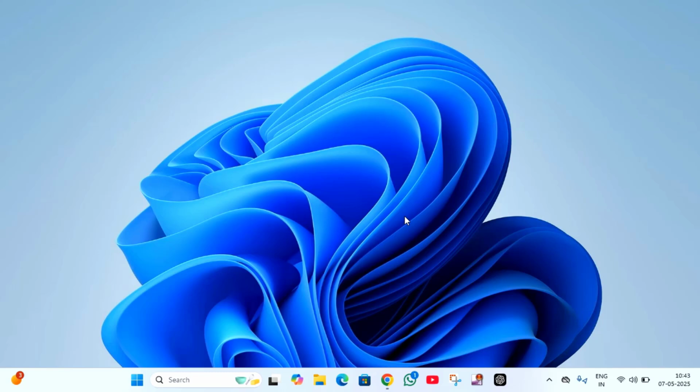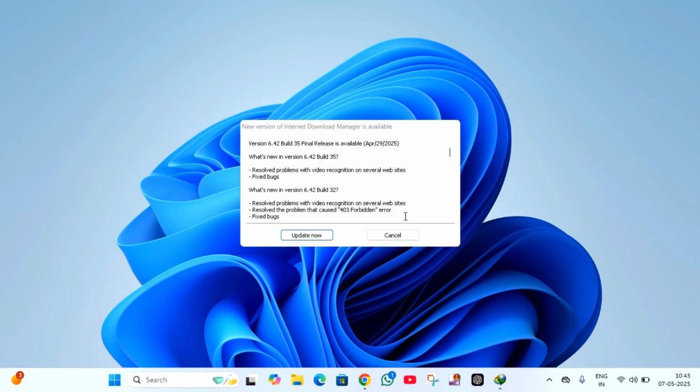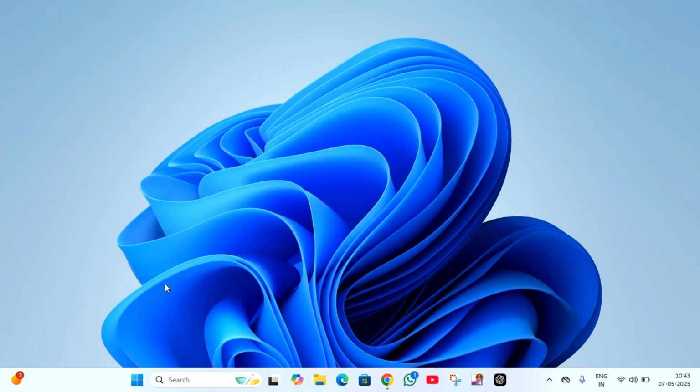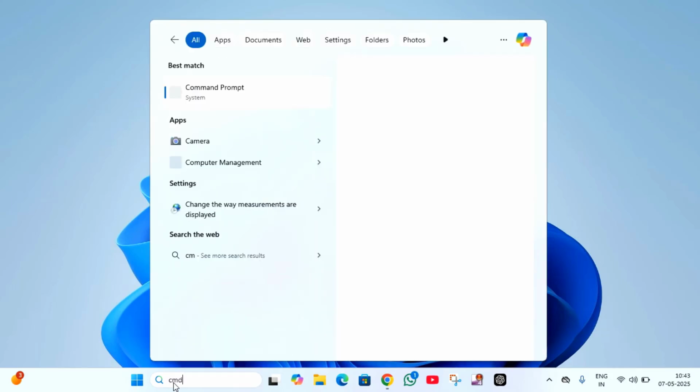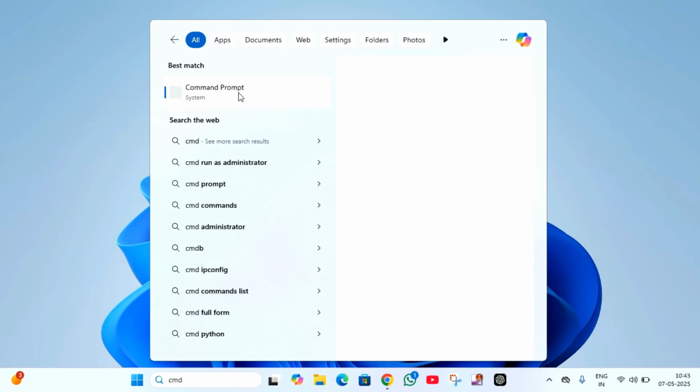Guys, if you're facing the issue with your action center keeps popping on your Windows 10 or Windows 11, then I'll show you simple steps you can try and fix this issue. In this, the first method is you have to just click on this search menu, then type here cmd. Right click on this command prompt, then click on run as administrator.